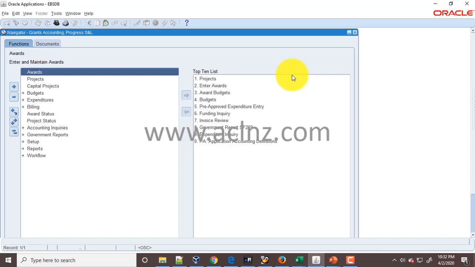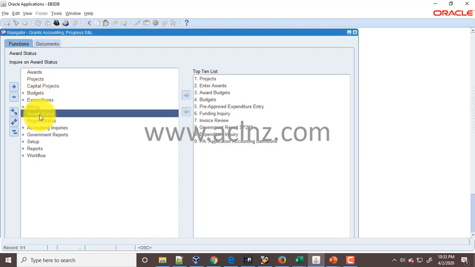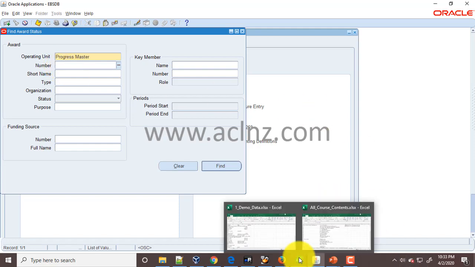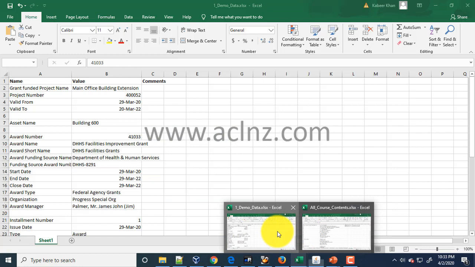In order to see the award status, you simply go to the Grants Accounting responsibility. In this particular case, the business scenario is run in the Vision Progress SLN organization, and within that responsibility you simply navigate to award status and double click on that. The award status inquiry form will open. This is where you've got to provide a specific award number. As I said, I've already run the business scenario and I've got the data ready with me.